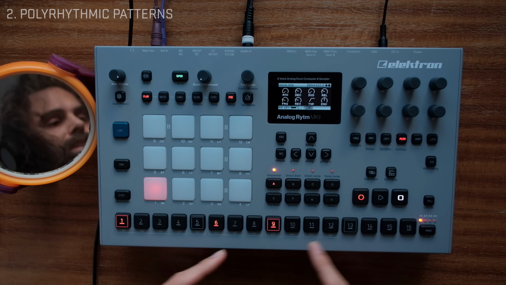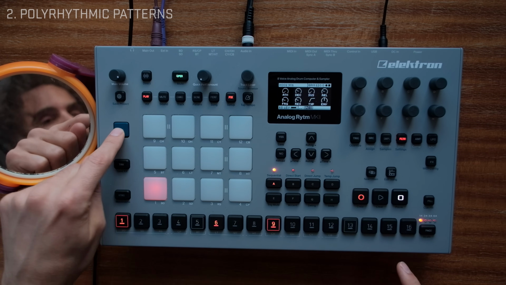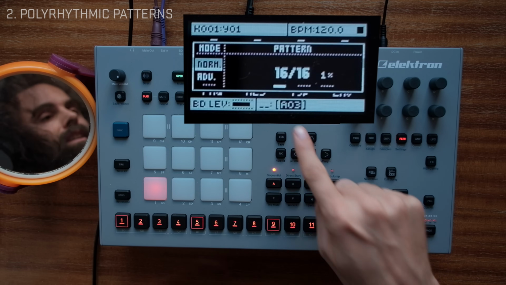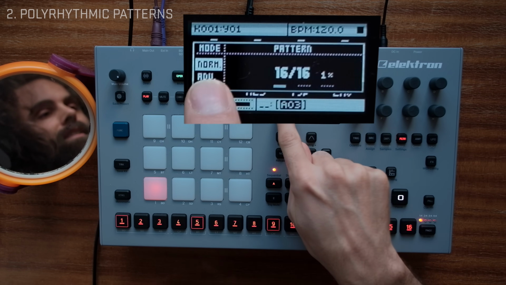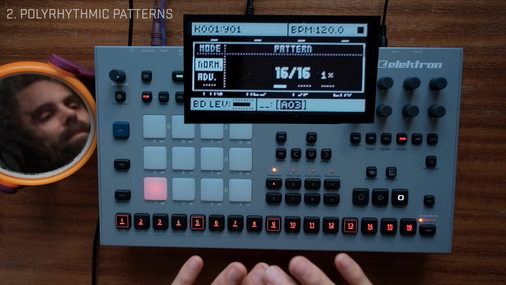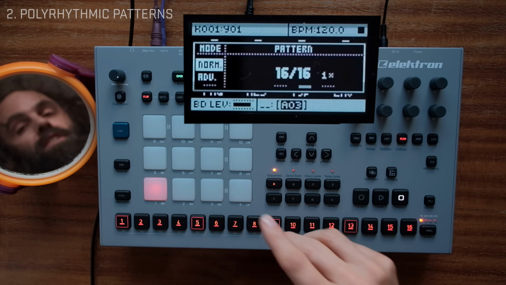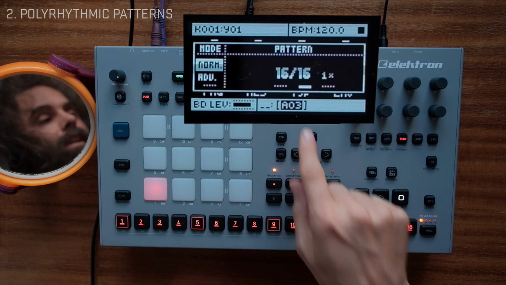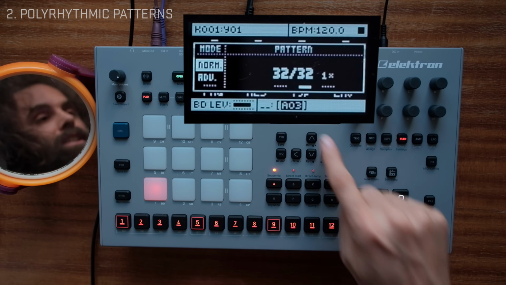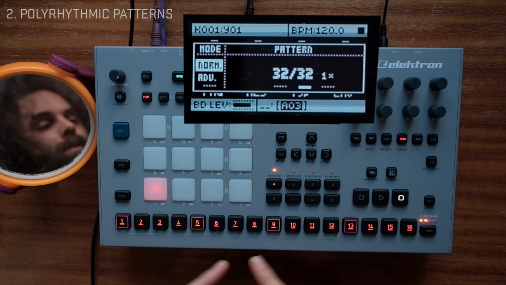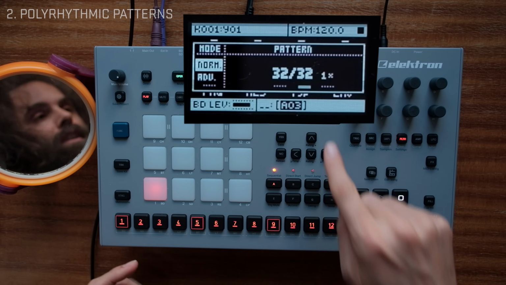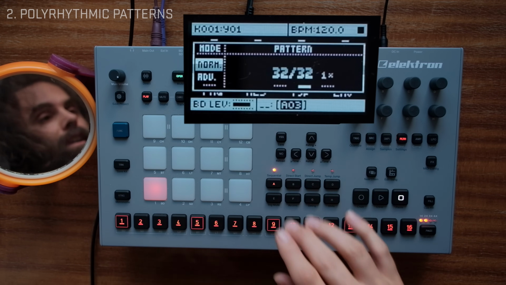And if I want to make something individual to that, I press function and page, and you can see this, it says norm. We're in normal mode now. In normal mode, all of the tracks share the same length. And so if I add a page here, you can see it's now 32 trigs long. All of the tracks have that length.